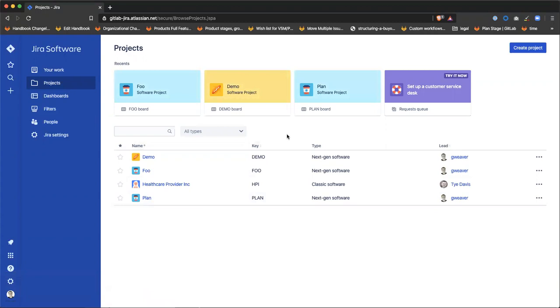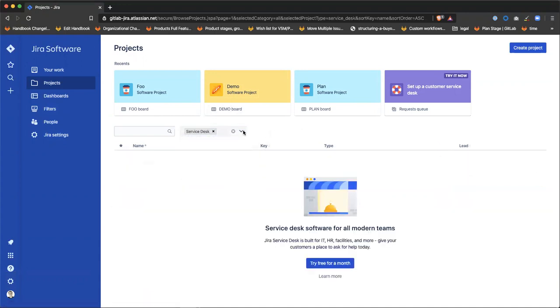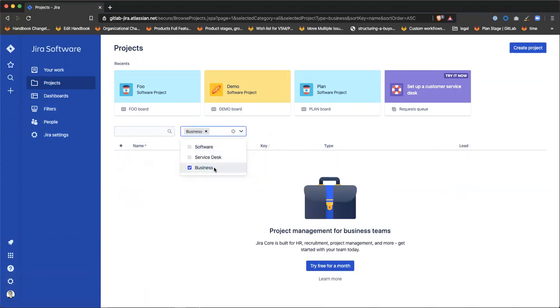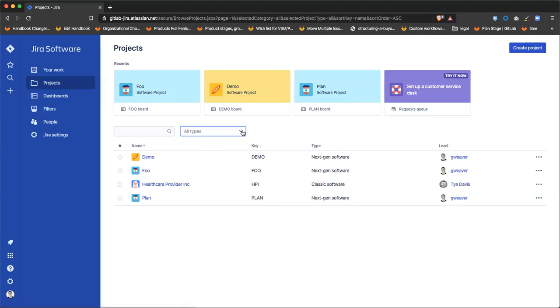Another thing to highlight too about the projects area overview, so you can see your different types. You can also filter by types, where you have your service desk projects, which would be tied to service desk, and then you have your core projects, which is the business projects. And I think this is JIRA Core. It's built for HR, recruitment, project management, more. It's the non-software team focused projects.